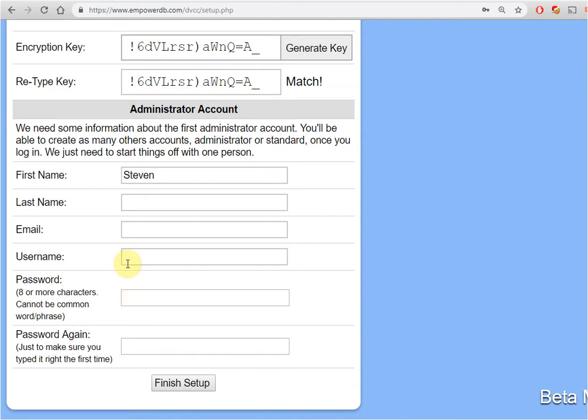Let's see if there's anything I need to tell you about. Like email, you put your email. Username does not have to be the same as the email. Usually it's like mine would just be S Jenkins is my username.